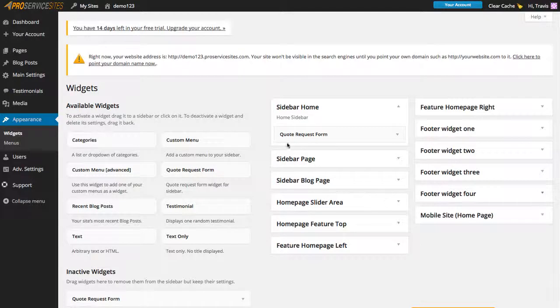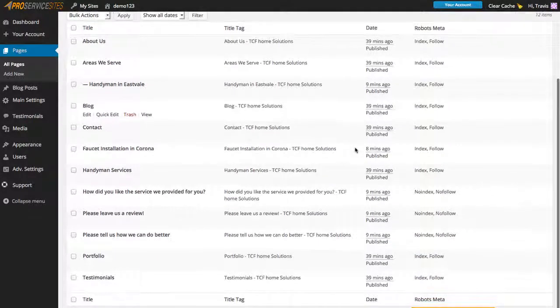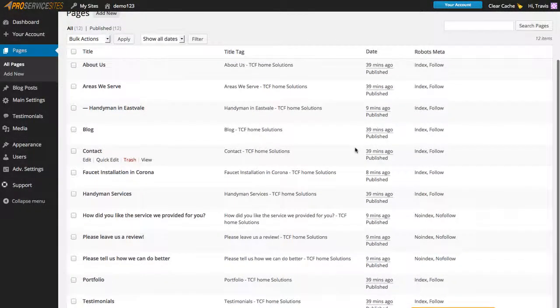So remember, appearance, widgets, this is all the information on your home page and the footer. If you want to edit the content on a page itself, you'll go to Pages on the left here in the navigation and click All Pages. Now you'll see a listing of all the pages on your site. You can see I already have quite a few pages here.